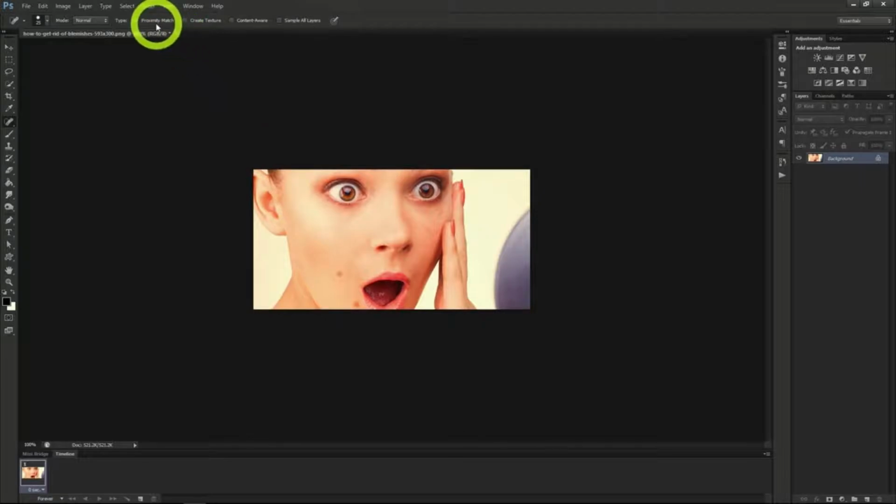Proximity match is actually one of the best options, and you'll see that it tries to fit the fixes in where it can.